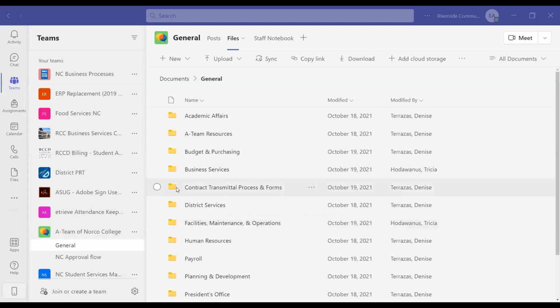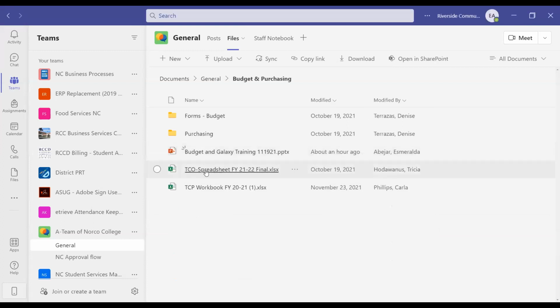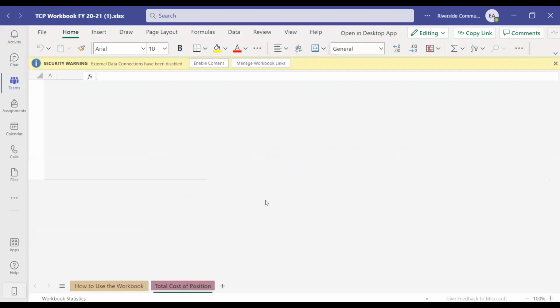I think we're almost done. So it's here in the 8 teams. It's part of the budget. And here is the TCO, the total cost of ownership, and the TCP, the total cost of position. So the TCO is when we have a new budget, a new program, we can add also utilities and buildings and equipment. This one I think is the one that we use the most when we need a calculation.